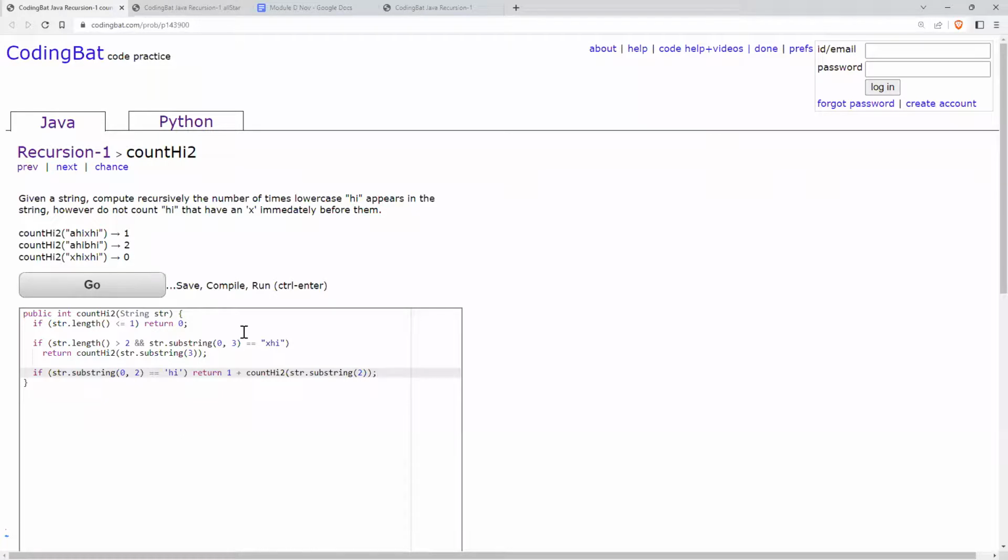Otherwise, what do I want to do? If these 2 cases are also not successful, what do I want? I just want to remove the first character and iterate for the remaining part. So return. Is this clear to everyone? अच्छा, function call भी तो है. Is this clear, guys?